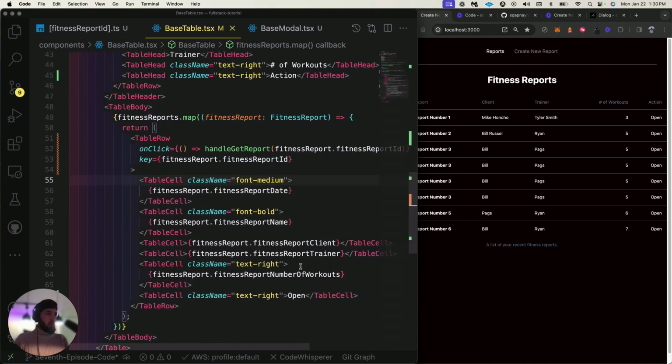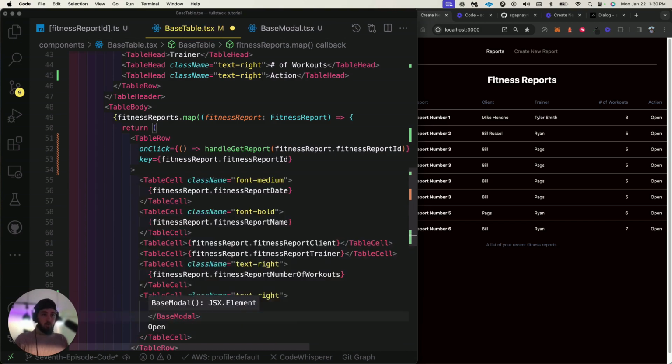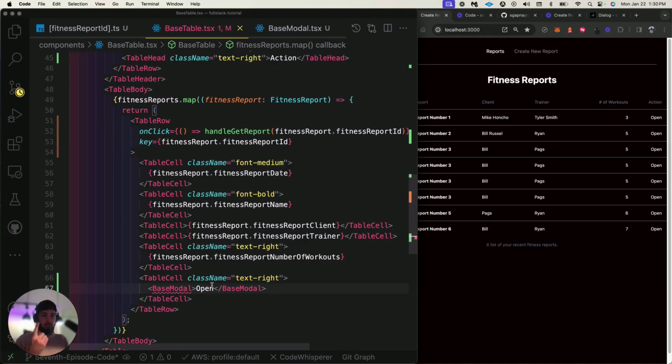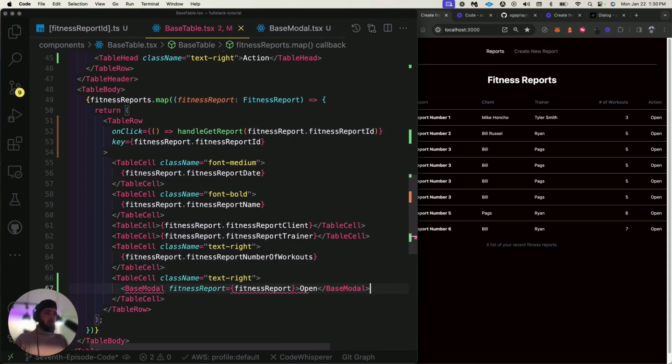We're almost done. We just need to wrap this open with our base modal, and that should provide us a few things to do. So our base modal needs to receive children, and then it also needs to receive the report itself. So I'll say fitness report as a prop here. Fitness report equals fitness report. I wonder, or can I do this? I've seen people do this. I'm not sure how that works though, but we'll mess around with that in a moment.